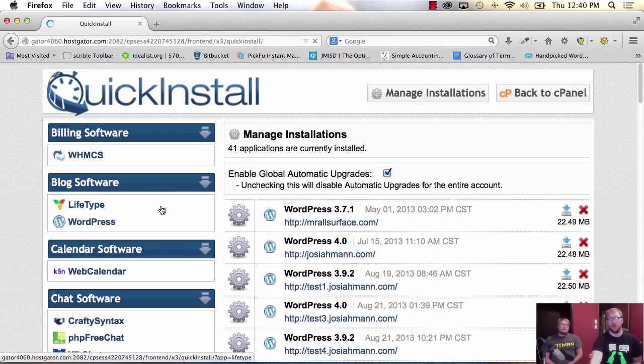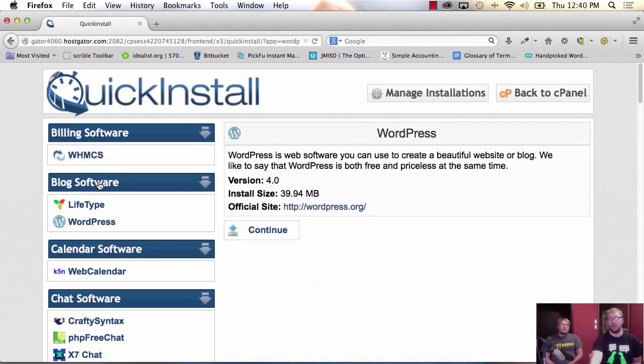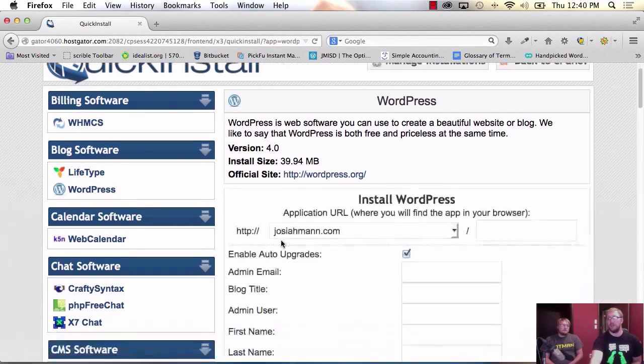They're all going to work basically like this. I'm going to click on the blog software WordPress here. As you can see, WordPress is web software you can use to create a beautiful website or blog. We're going to show you how to do that. It's both free and priceless. So we're going to continue.